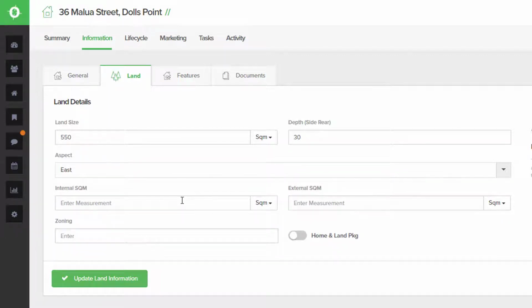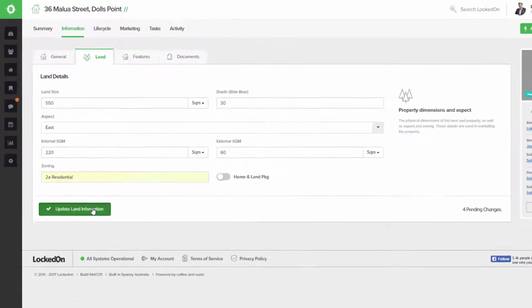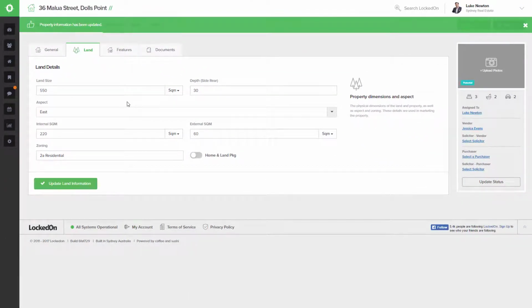The internal square meters of that building, we're going to say it is a 220 square meter home, and the external square meters with 60 square meters of external living. The zoning for this, and we can then tick if it's a house and land package that you are selling. For this case, we're not going to tick that. Once we've entered in all the information, we can update that, and again you will see the green bar at the top once that is saved.